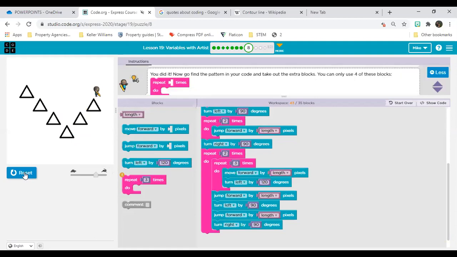So we have actually completed our code. We've done what our instructions asked. But now we can see we've used too many blocks. Oh no, but that's not a problem. You did it. Now find the pattern in your code and take out the extra blocks. Look at that. They tell us: find the pattern in your code and take out the extra blocks. You can only use 4 of these blocks. So that's what I said, guys. Don't worry about using too many.